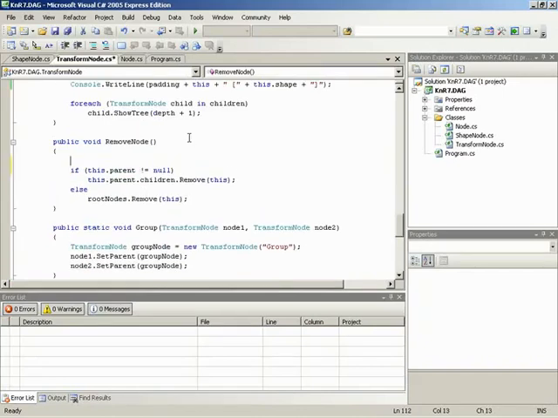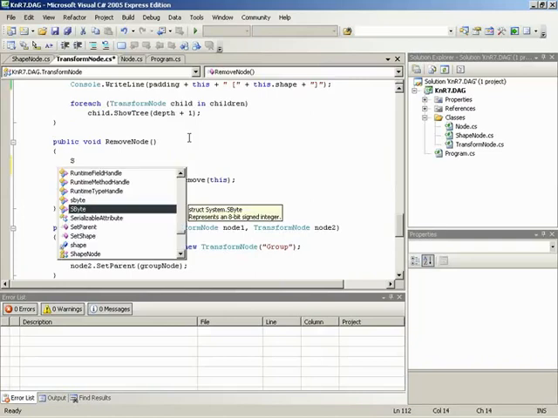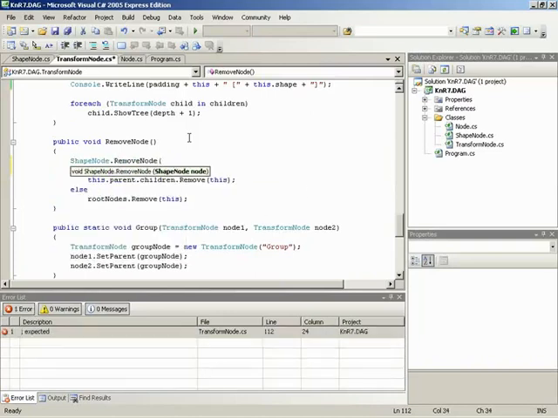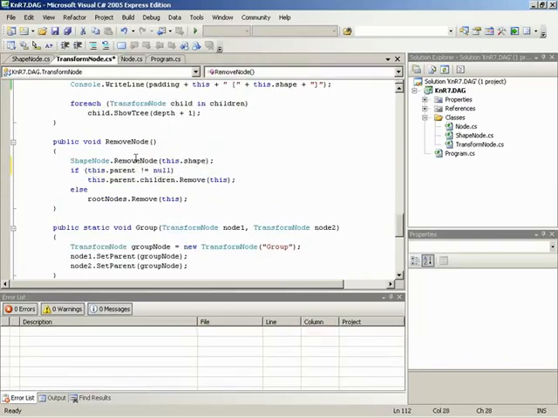Okay. Because inside of remove node, the first thing that comes to mind is simply say, okay, well, we're in remove node. That means we're getting rid of ourselves. So we can go ahead and just kill out our shape too and be done with it. All right, so let's call upon ShapeNode. Tell it to remove the node this.shape, which makes sense. Just take our shape, remove it from the shapes list. Okay. So, of course, that builds just fine.